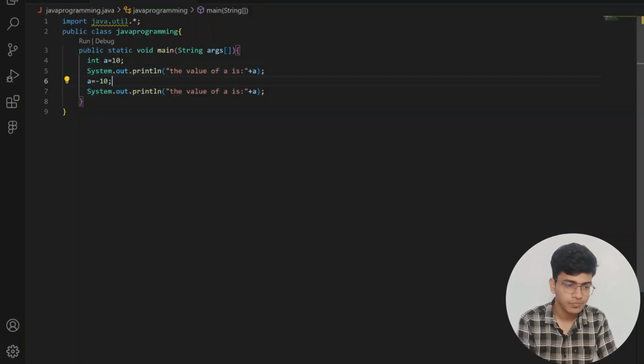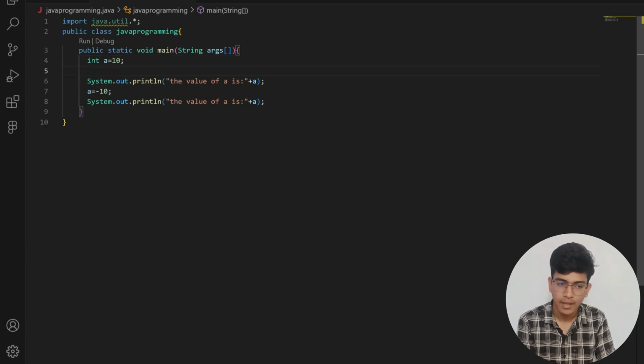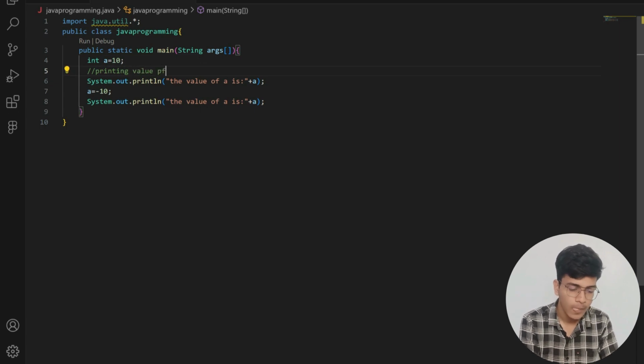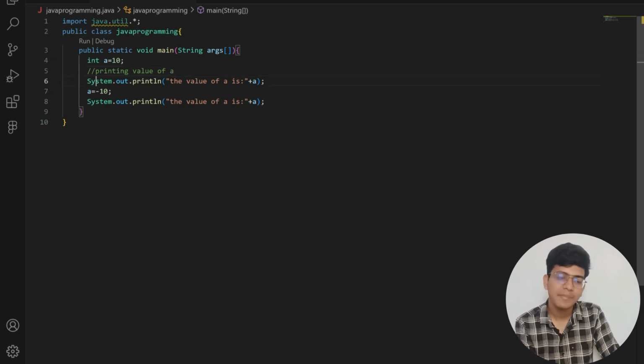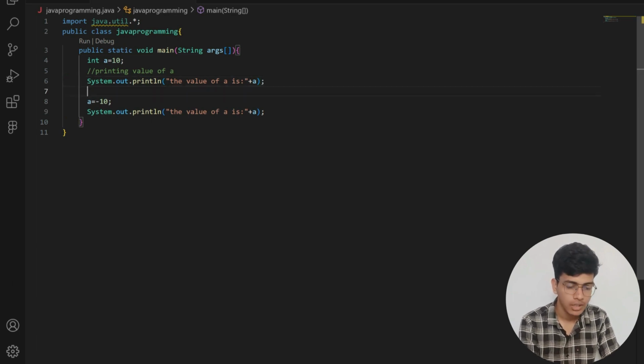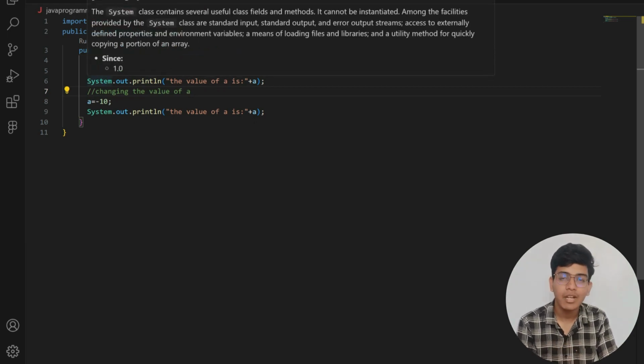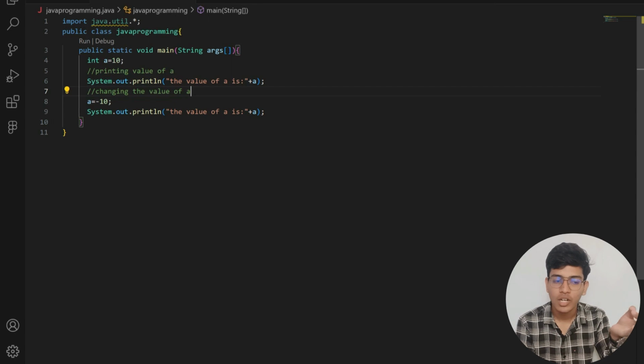Now you can see that here int a is equals to 10 and I'm printing. So I'm writing a comment: printing value of a. After that, I'm changing the value of a, right? In line 7, I'm changing the value of a. So here I'm writing the comment: changing the value of a. You can see that I'm describing my code. Whatever I'm doing, I'm explaining to another person. So for this reason, we use comments.